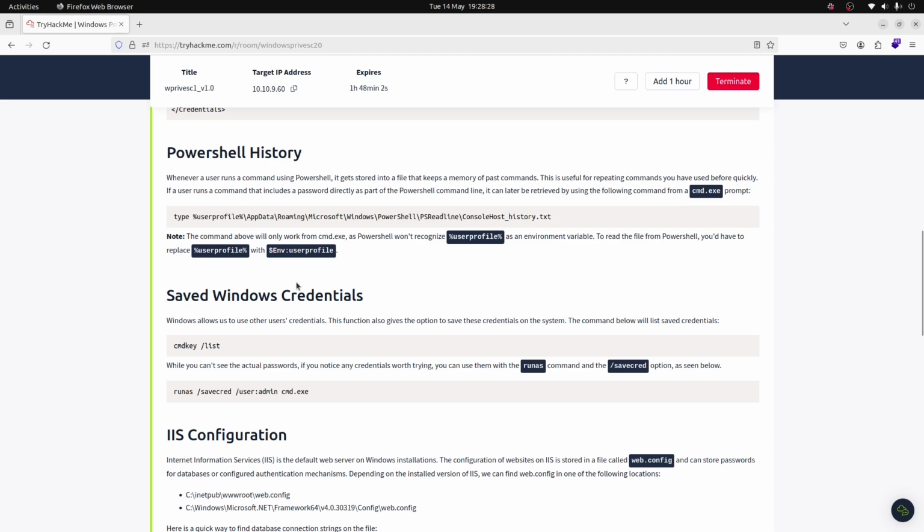Now, let me just tell you that when we use cmd.exe to see the contents of the ConsoleHost_history.txt file, so this file here, we use the user profile, this command here, okay? However, when we use PowerShell, we use this command instead, okay? So instead, in this command, all this command here, you use this when using cmd.exe. Now, if you are using PowerShell, you replace this command with this, okay? Don't forget, because this is important.